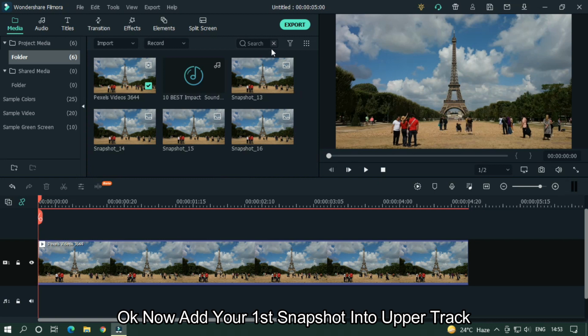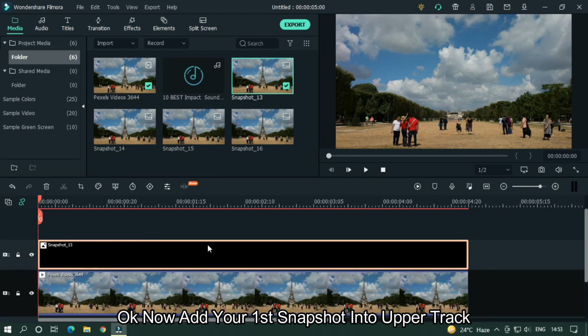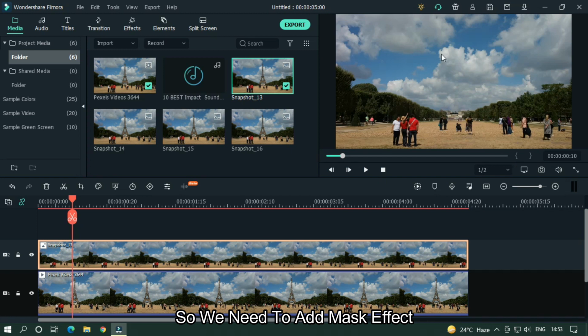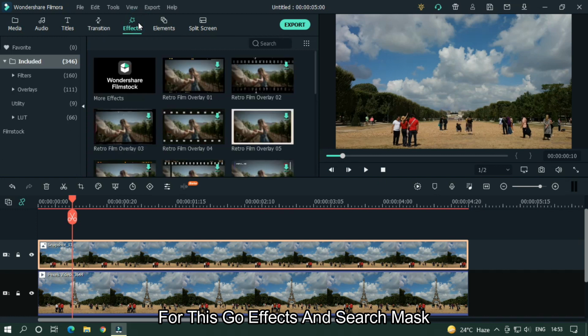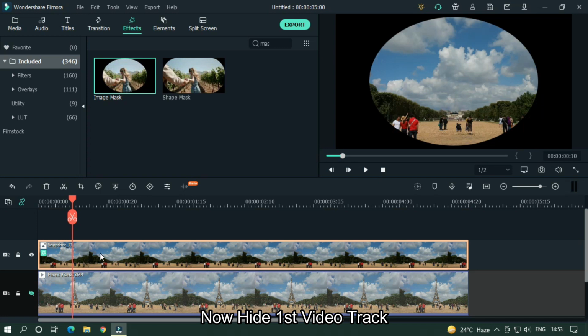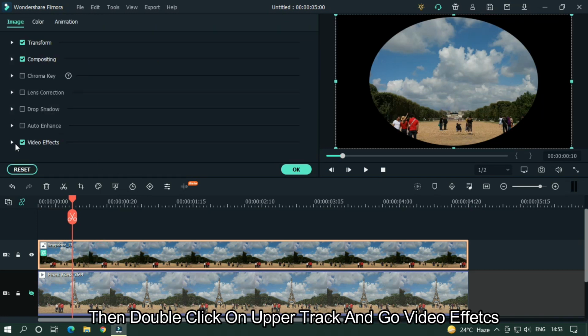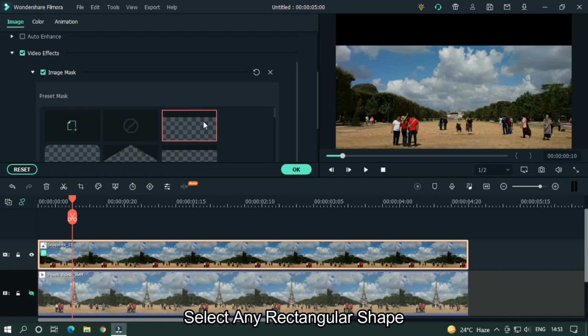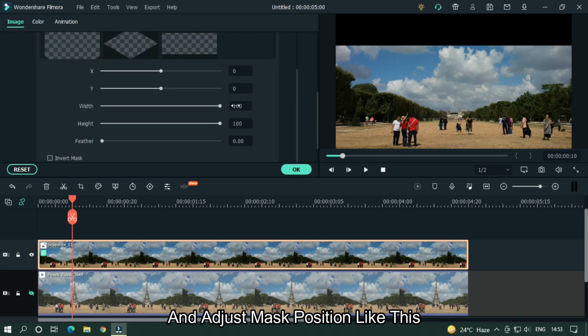Okay, now add your first snapshot into upper track. Now as you can see, it's still photo. So we need to add mask effect. For this, go effects and search mask. And add to the upper track. Now hide first video track. Then double click on upper track and go video effects. Select any rectangular shape and adjust mask position like this.